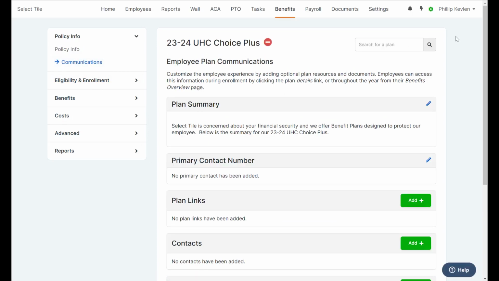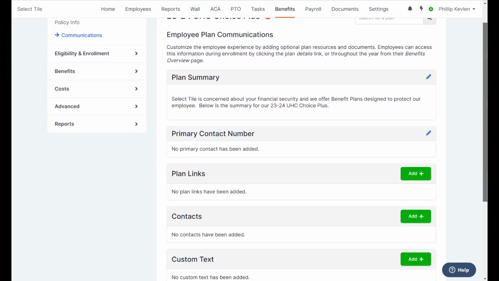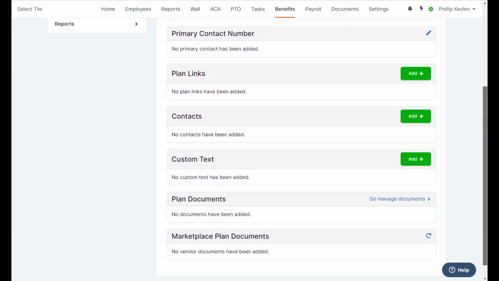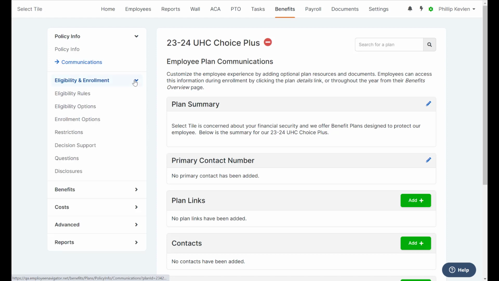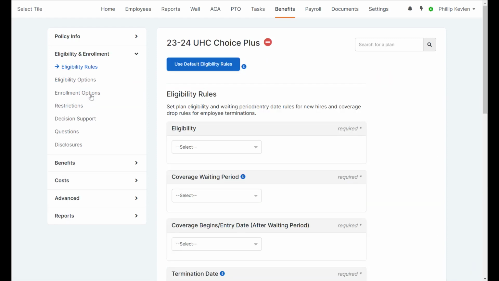Communications are not required. However, additional information can be added to provide employees with helpful information. For our purposes today, we're going to focus on eligibility and enrollment and those eligibility rules. The eligibility rules will control which employees are eligible to see and enroll in the plan, as well as allow controls to help the system calculate the employee's effective date and understand what we need to do in the event that the employee is no longer eligible or terminates with the company.